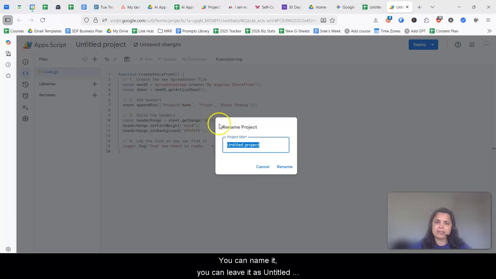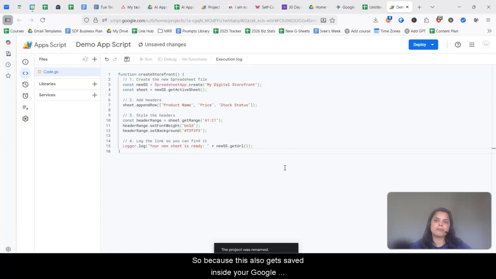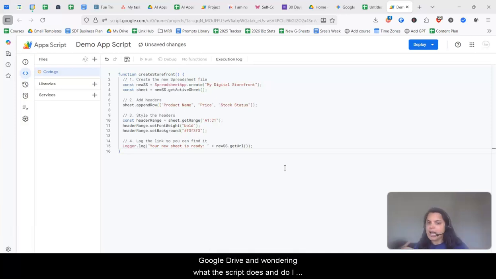You can name it. You can leave it as untitled project, but I always like to name it so that I know what the script does. So I'm going to just call it demo app script, right? Because this also gets saved inside your Google Drive, and if you're ever looking at Google Drive and wondering what the script does and do I need to keep it or do I want to delete it or something, having a name for it makes it a lot easier, so you know where it is and what it does and whether you need to keep it later, right?